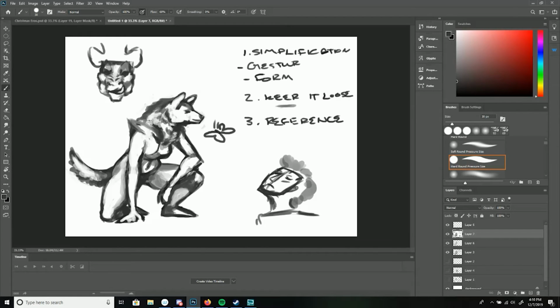I wonder what it would do with the nostril. This is kind of a bull, isn't he? I went to draw a dragon and ended up drawing a bull. I guess he could be a dragon, like a dragon bull.